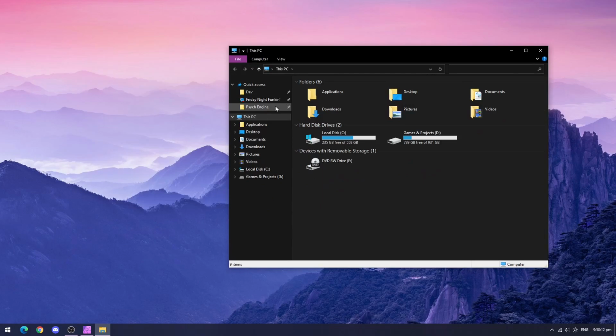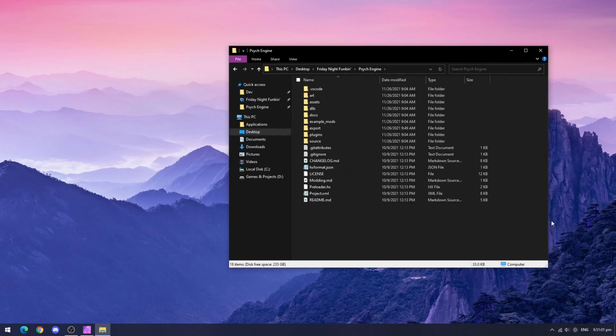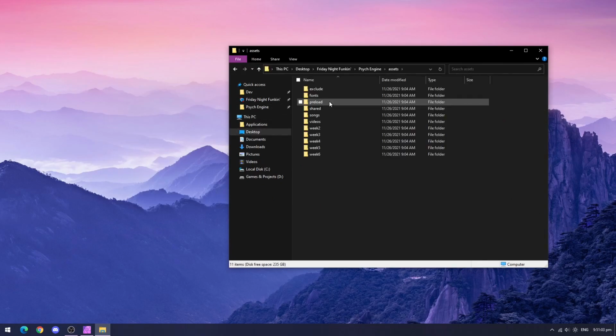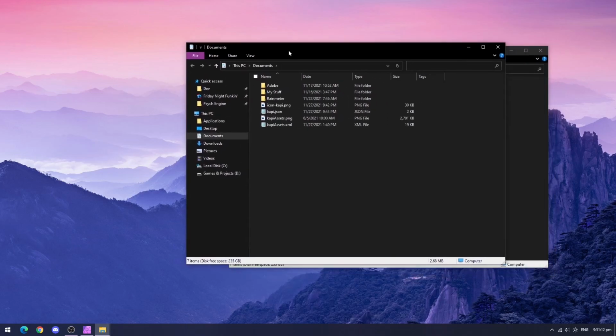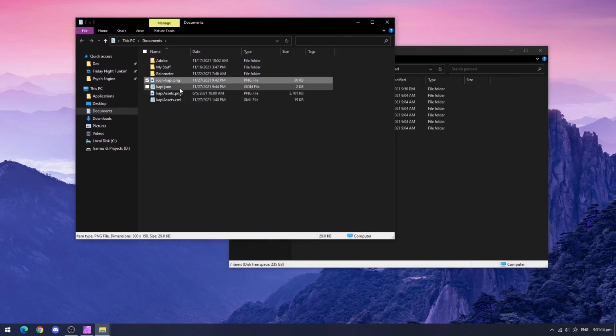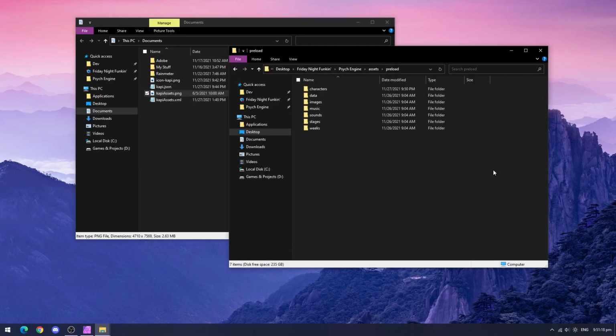Now, if you want your character to be in the main assets folder, well, you have to do something a bit different. What you want to do is actually go to your assets folder in the parent directory and grab all the files that we made before using the mods folder method. We have the icon, the .json file, and both the PNG and XML file.